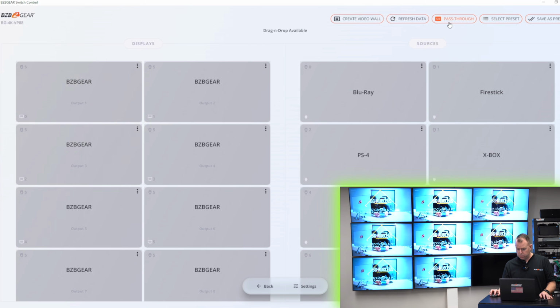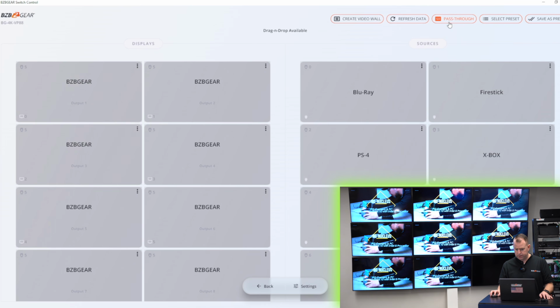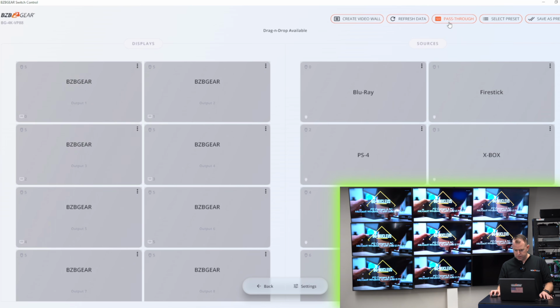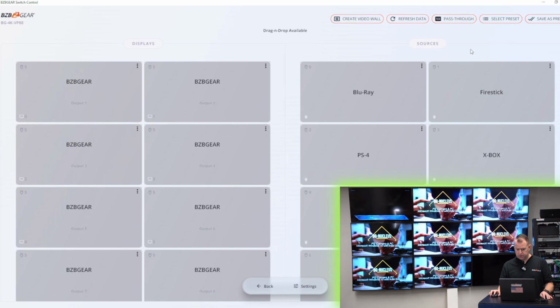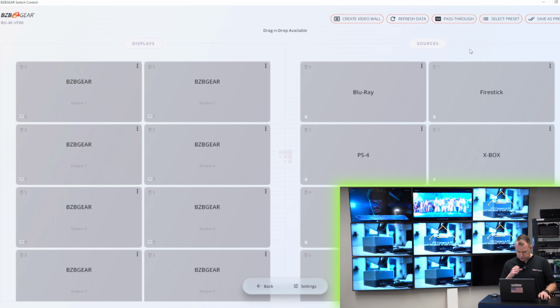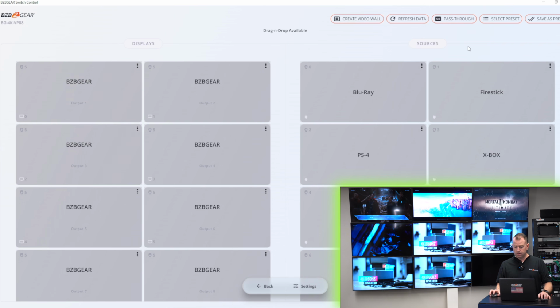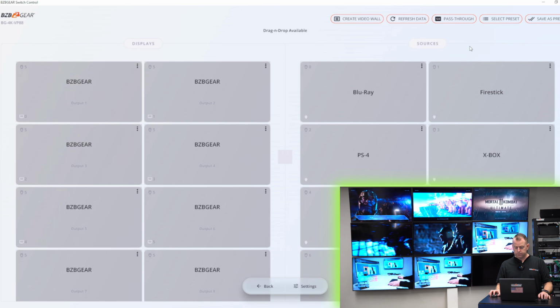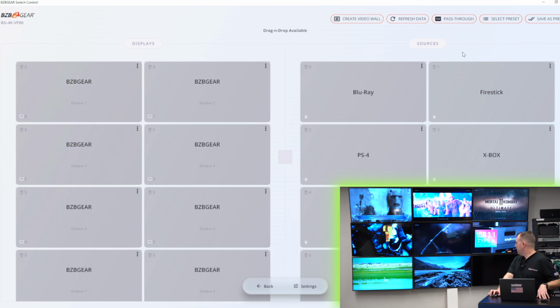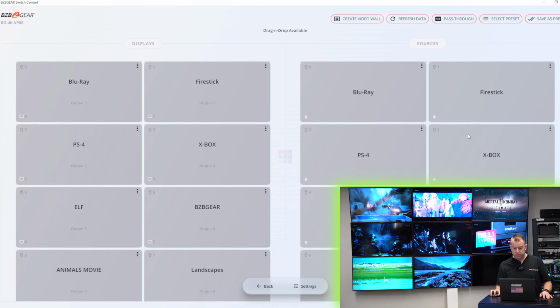Pass through is point to point, so I'm going to put everything back to 1 to 1. Input 1, output 1, input 2, output 2. So I'm going to do that. As you can see, the screens are switching. And boom, back to our initial setup.